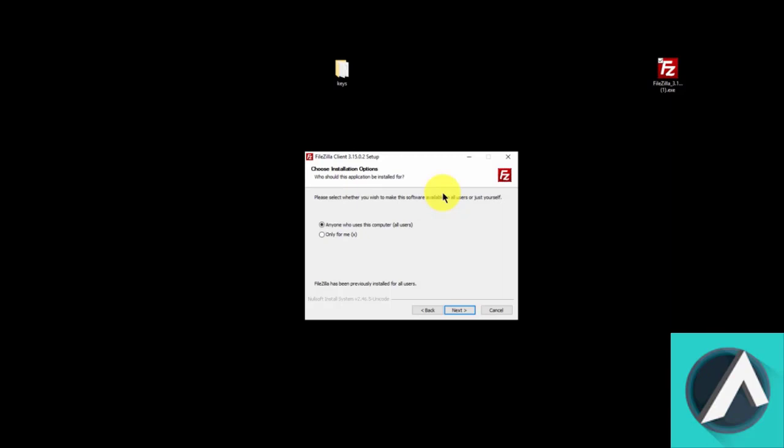Select which users will have access to FileZilla on your computer. When prompted to choose the components to install, place a check mark in all of them, including the last check mark. This will create a shortcut on your desktop that we'll be using to access the program.